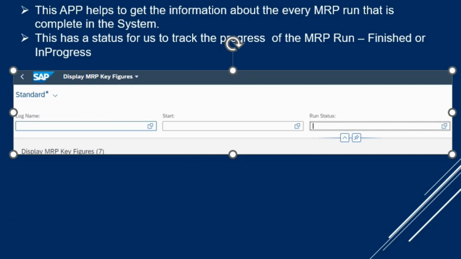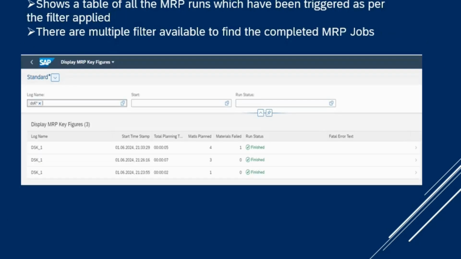Once you give the inputs, the system will restrict and give you the proper output. I'm just looking for my log name as dsk_1. You can see from the beginning I didn't restrict by the date, so you are seeing a lot of outputs. The status says finished. We have a log name, when it started, how much time it has taken, what materials were planned, and the run status. All these things come in here.